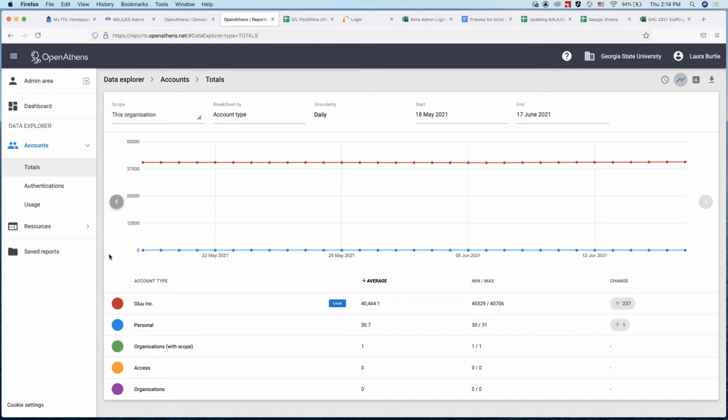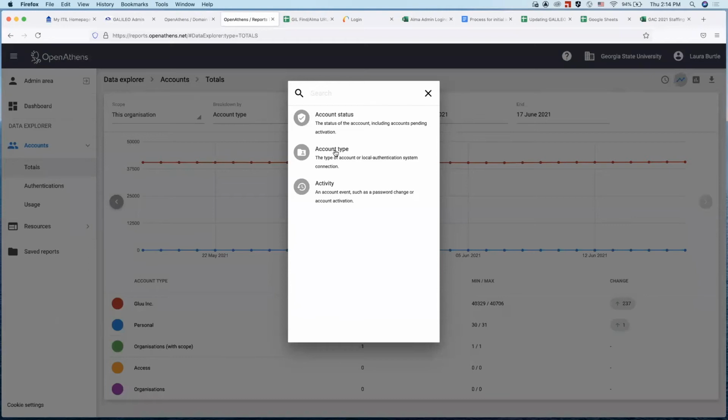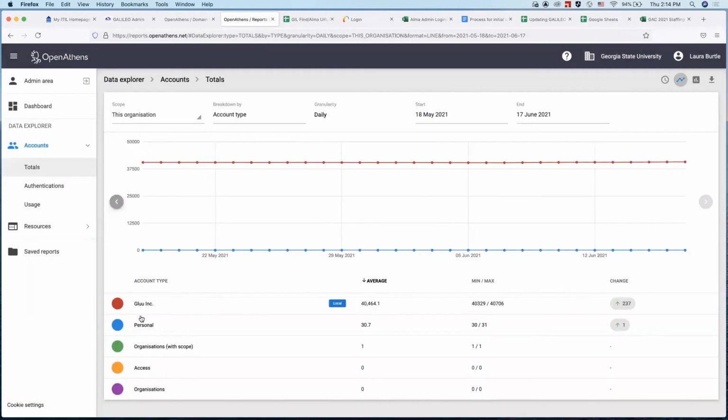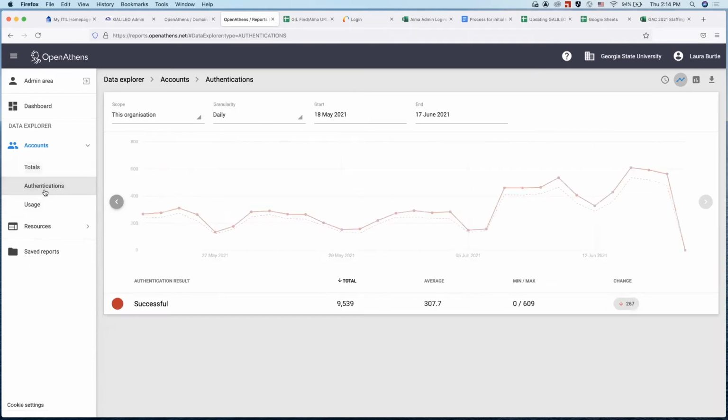So you can just see the difference between those two, usage broken out by them. And as you can see here, under account type, you have glue, this is Georgia State, as Russell mentioned. And then personal accounts. These are the accounts that have been set up in OpenAthens. So if you're not passing a lot of extra attributes, you're really just going to only see it at that level.